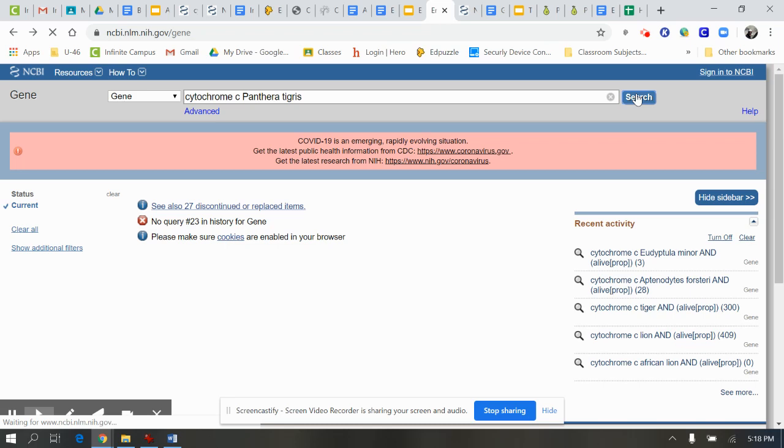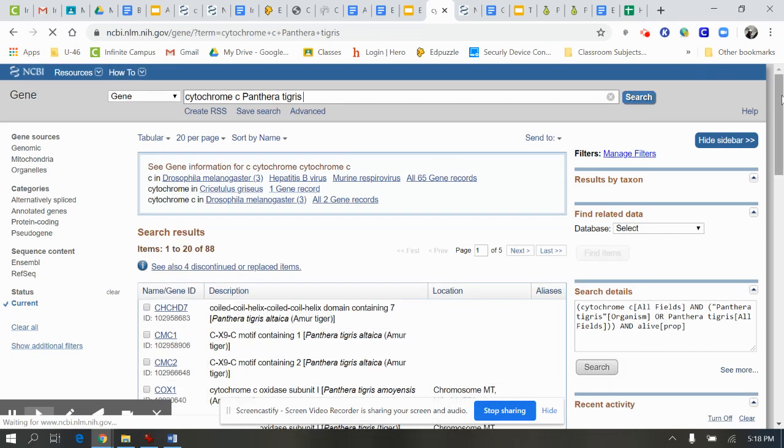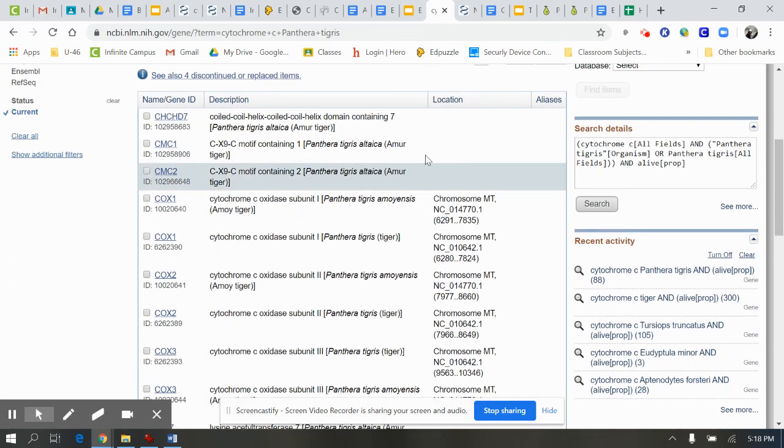Now remember how messy it was before with lots of organisms that have tiger as a term in the name of the animal? Now I very specifically go to my organism, Panthera tigris. This is all the tiger that you're familiar with. Right away, I find the COX2 code. I would go over to the catalog number.